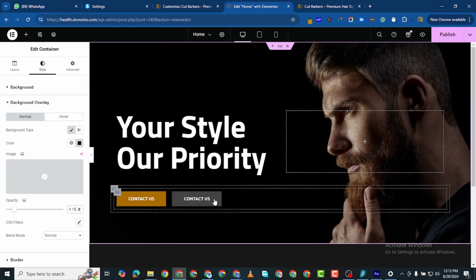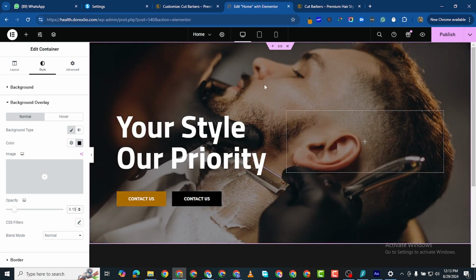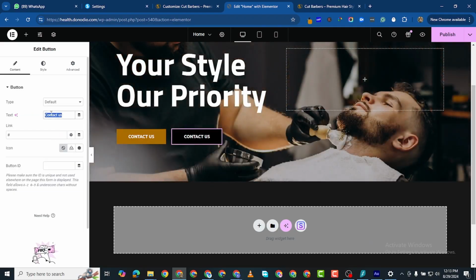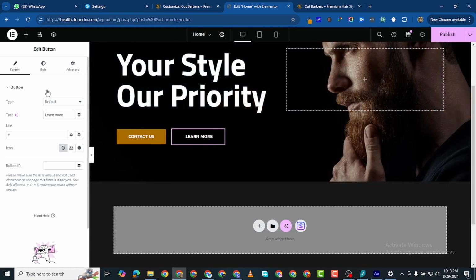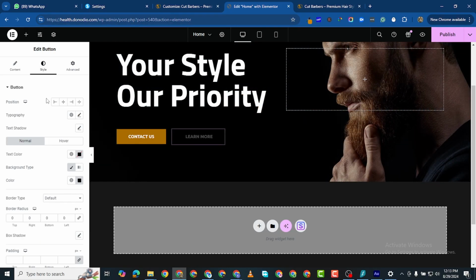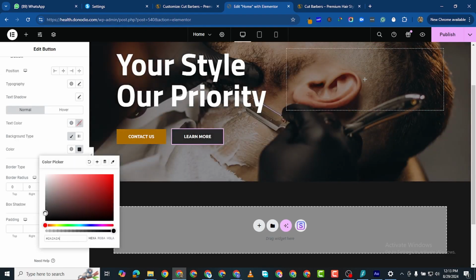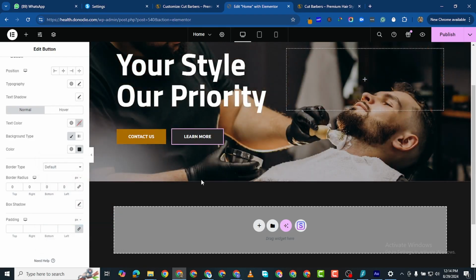With the exception of this one, which is too black on this black background, first thing first, I want to see learn more on this button. I'll come back to the style and I want the background color to not be too black, something of this sort. I'm going to leave it there.